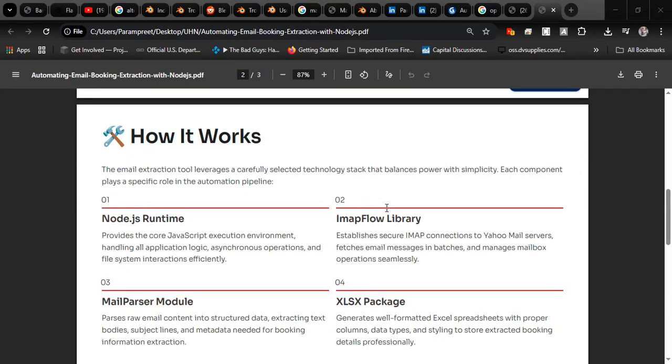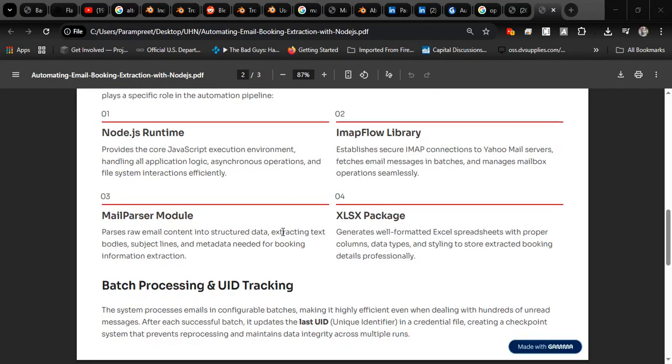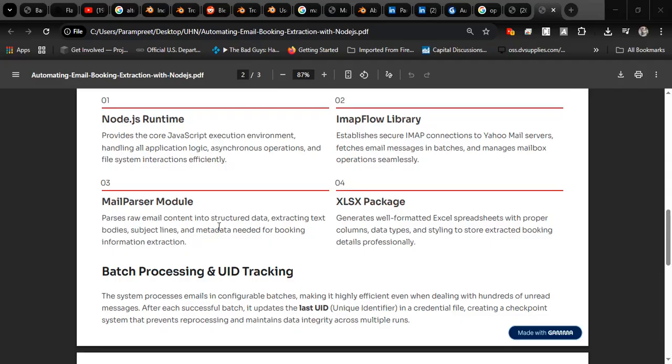We're going to use the Node.js runtime and the IMAP Flow library for the IMAP connection to the Yahoo email server. Then we will use the mail parser module to extract data, and finally, using XLSX, we will export everything to an Excel sheet.